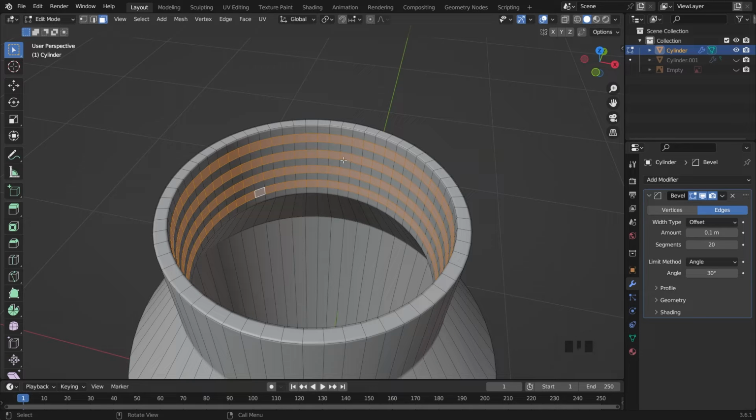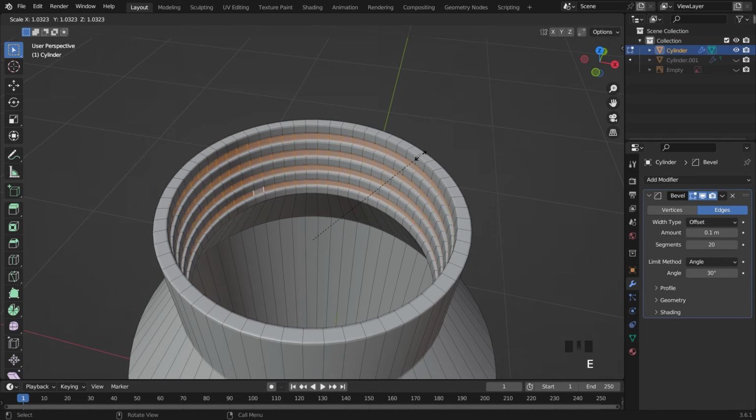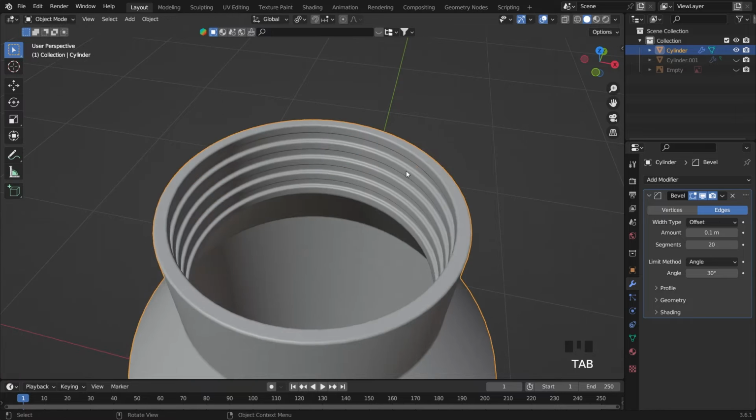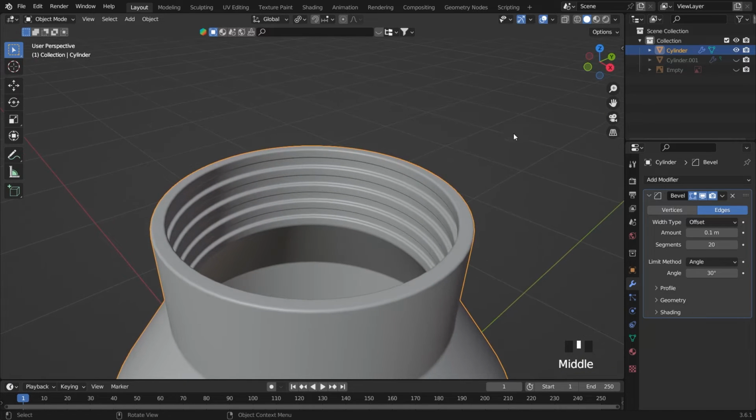So if you already have something like this, go up here into the transform pivot, and after that choose individual origins. Click E and then S. Grab it down, grab it inside a little bit like that. So make sure that we have some texture like this. It's kind of cool.